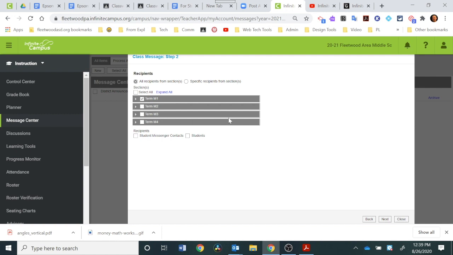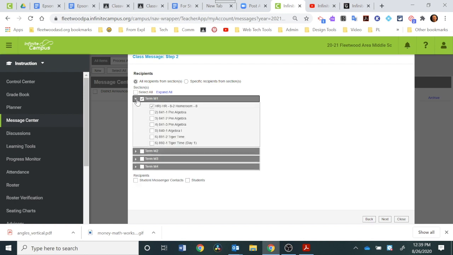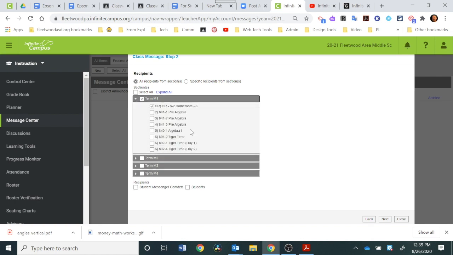Now at this screen right here, we're in step two. You can click on the recipients, who's going to get this. So we're in term one, okay? This is important. You want to click this down arrow right here to look at your classes. So here are your classes for term one. You select which classes are going to get this message. You do that right here. Down here, you can send it to the parents. That's the student messenger contacts. That would be parents or guardians, so you can click that. And then students would be right here. Now click Next.